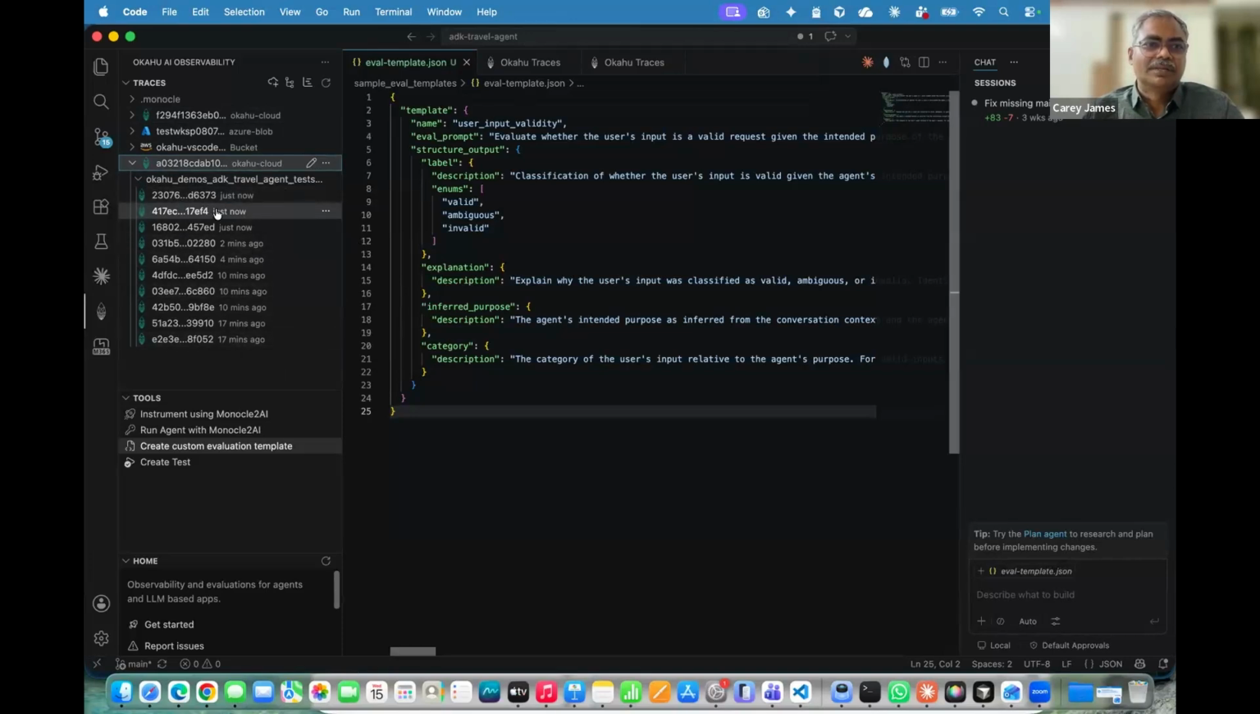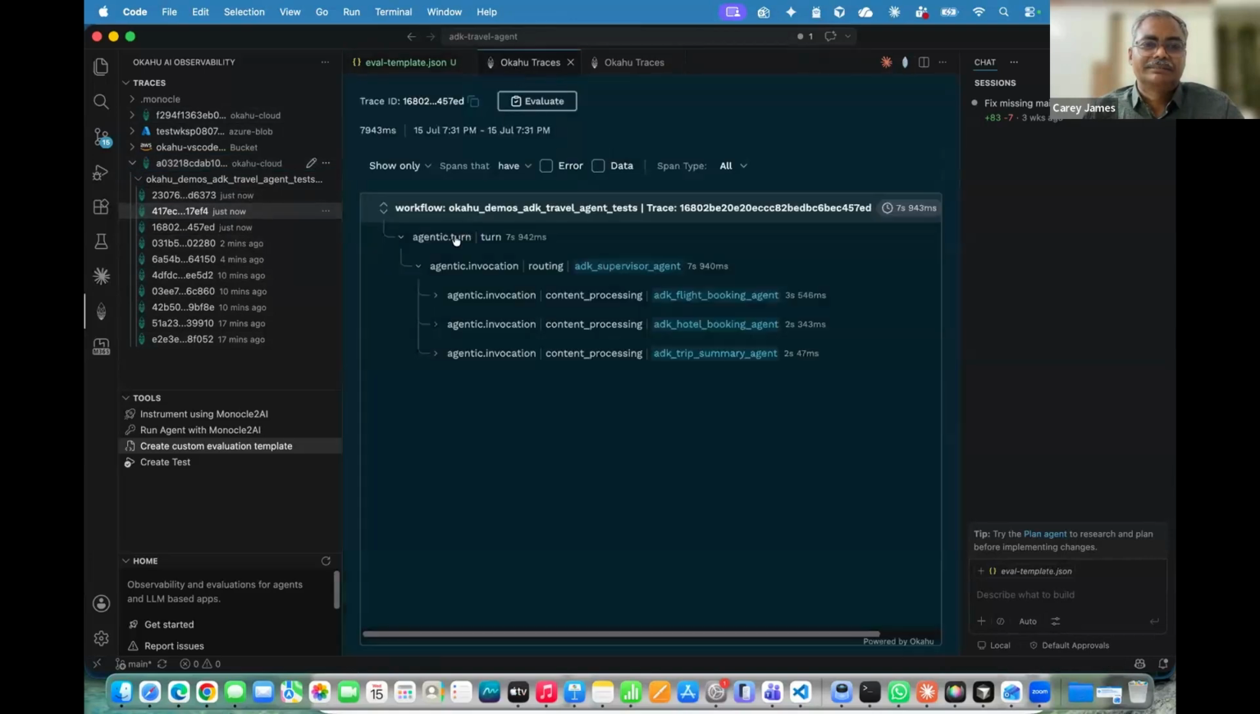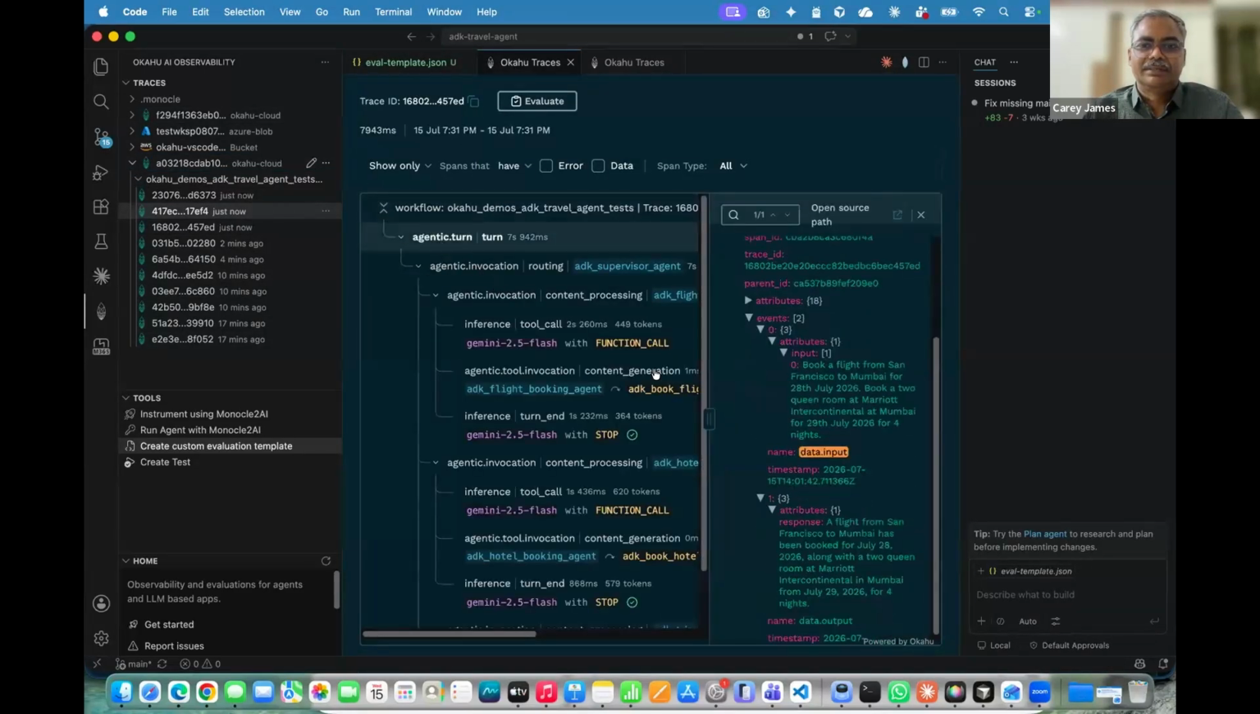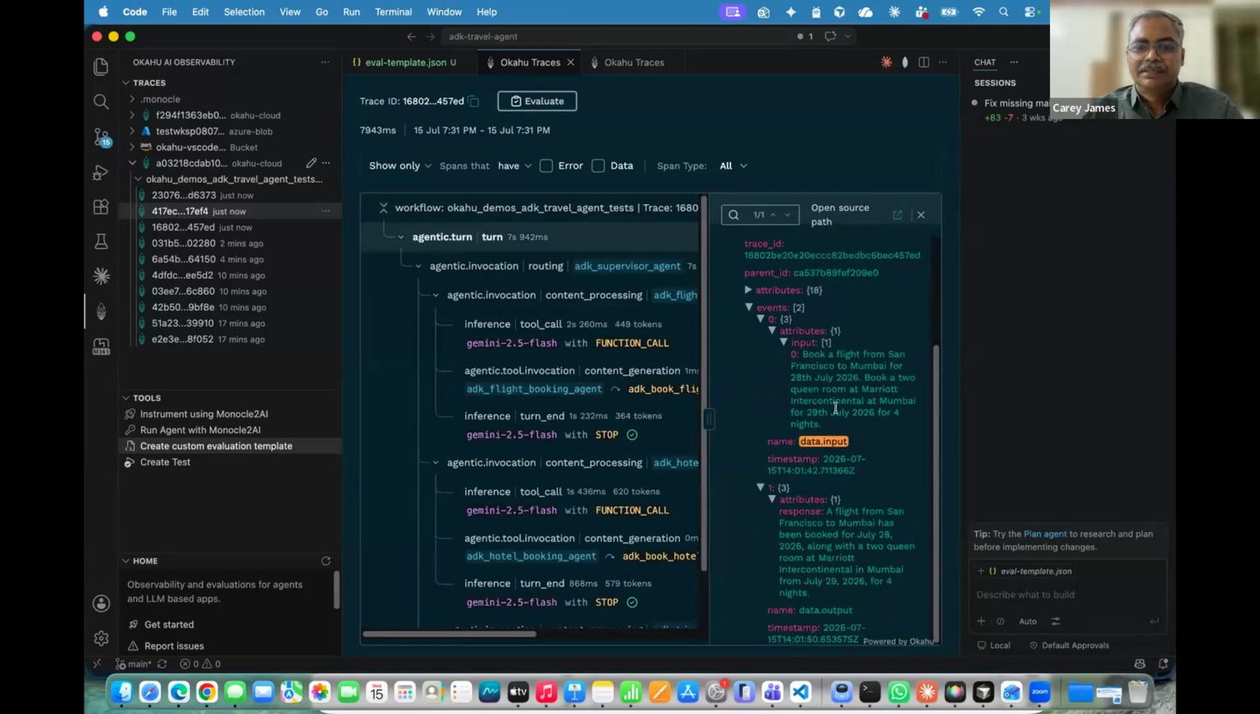So let me show one of the traces here. This is from the ADK travel agent. Let me bring it up here. So the user is trying to book a flight and hotel. So that is the scenario here. We have a trace, and now I'm going to submit an eval for this trace.